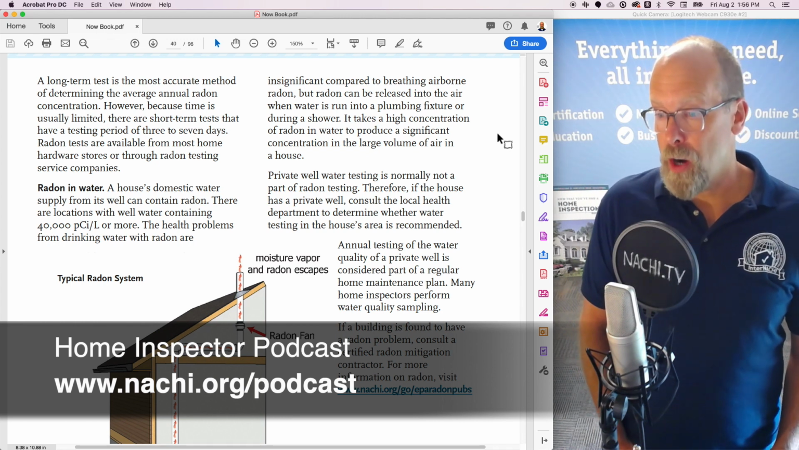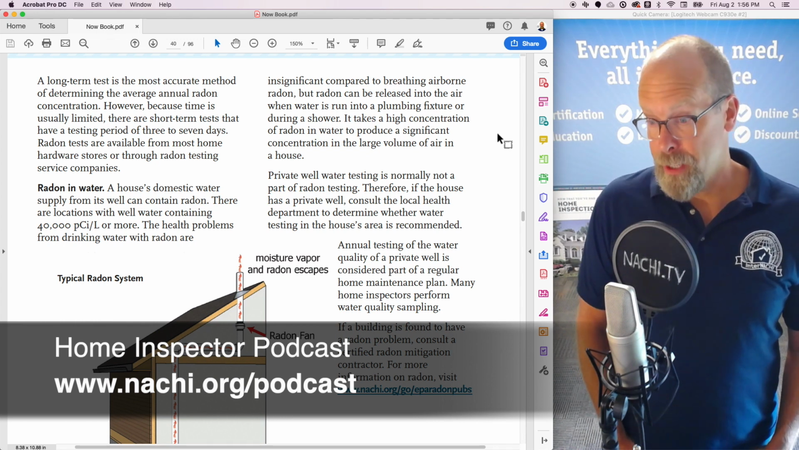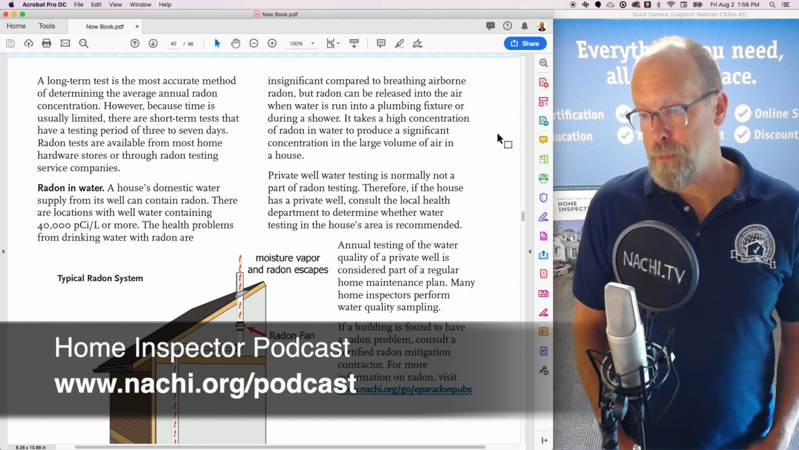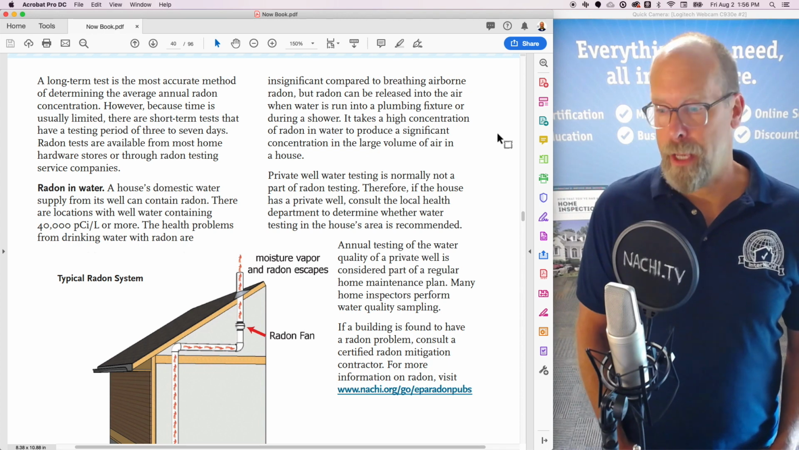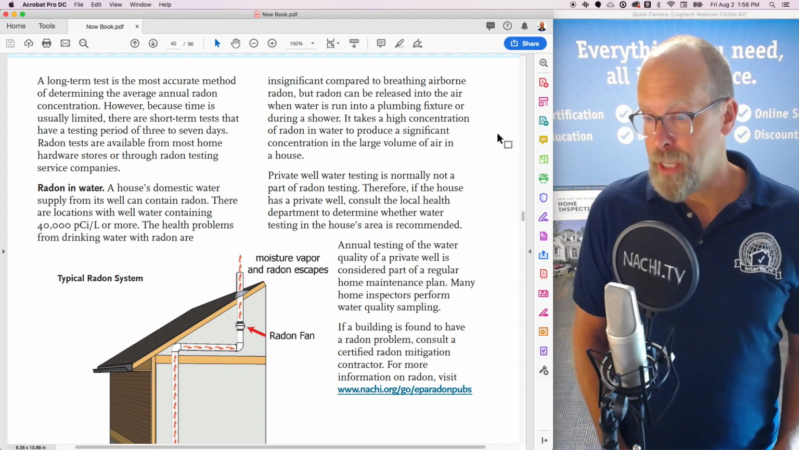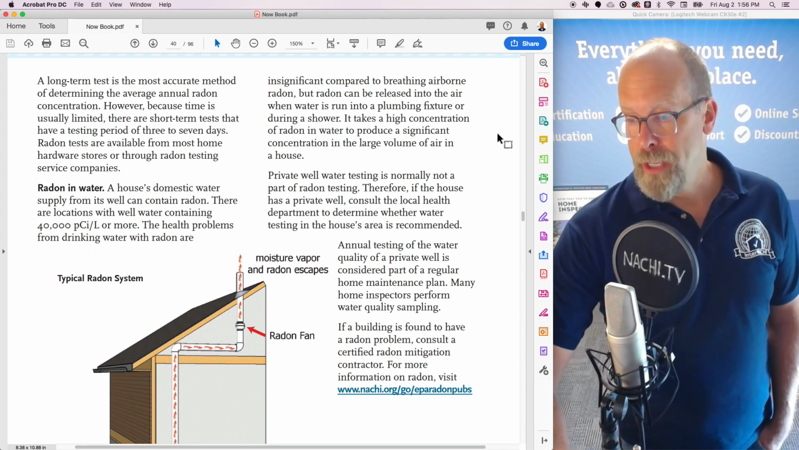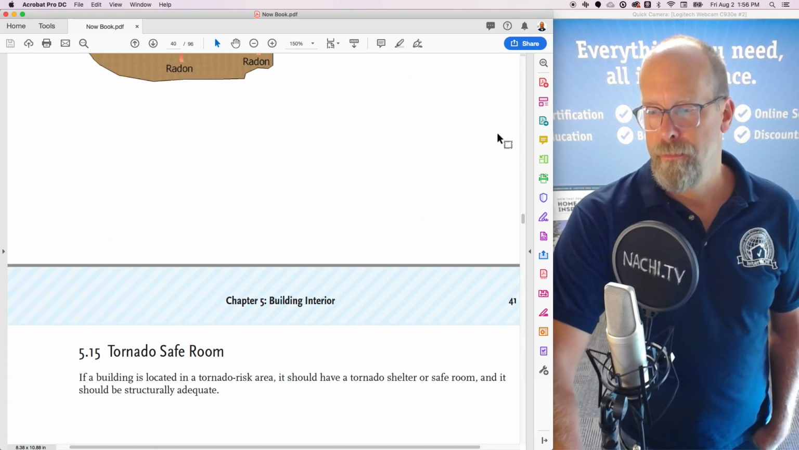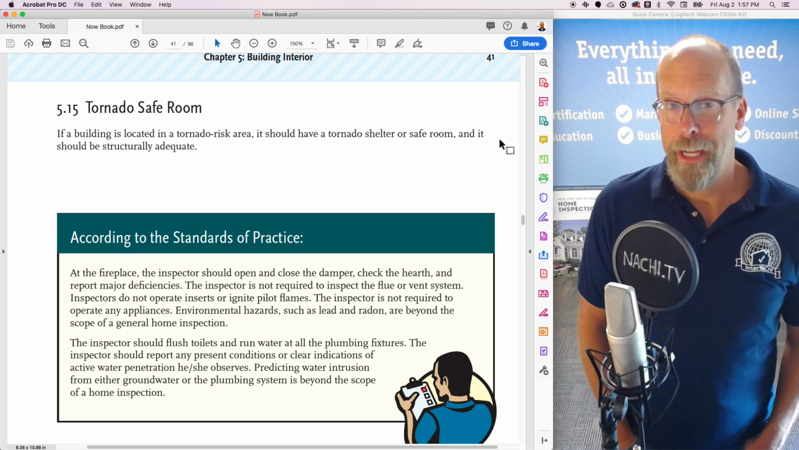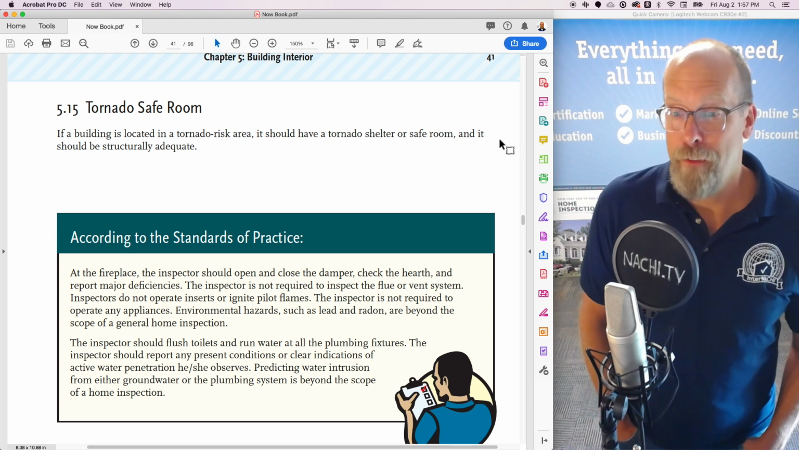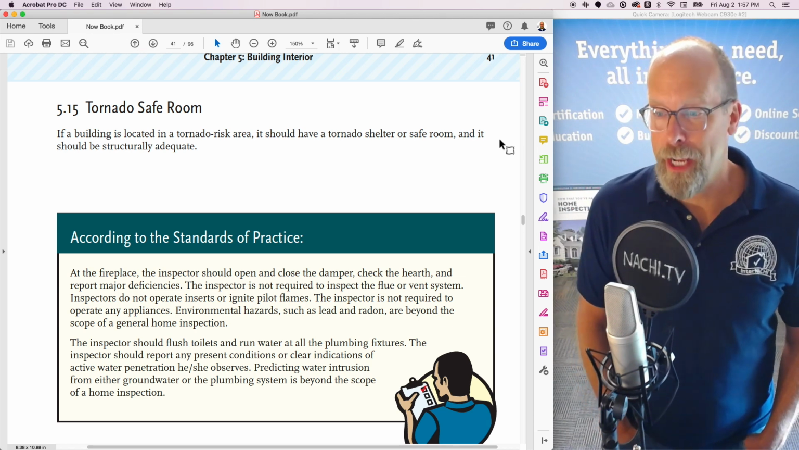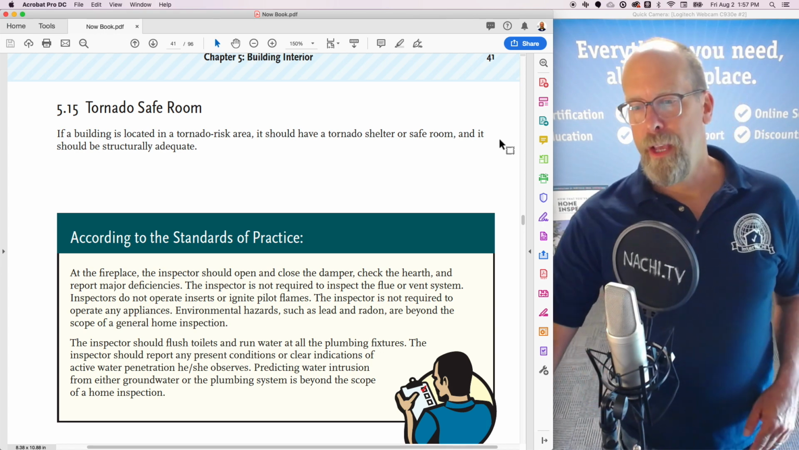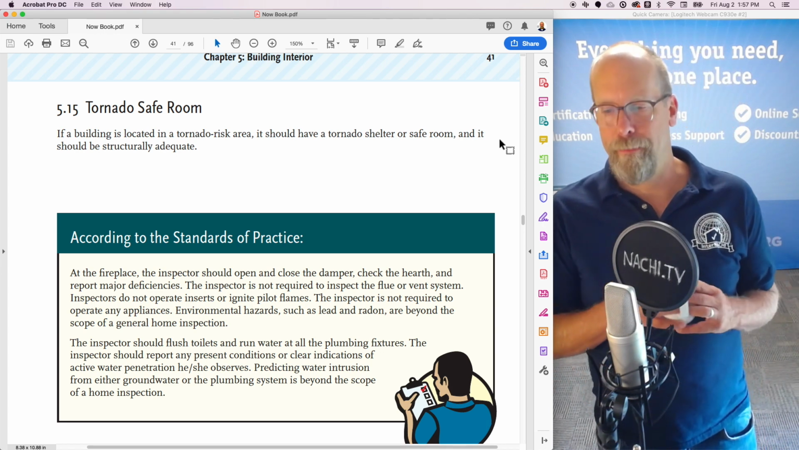Annual testing of the water quality of a private well is considered part of a regular home maintenance plan. Many home inspectors perform water quality sampling. If a building is found to have a radon problem, consult a certified radon mitigation contractor. Tornado safe room. If a building is located in a tornado risk area, it should have a tornado shelter or safe room, and it should be structurally adequate.